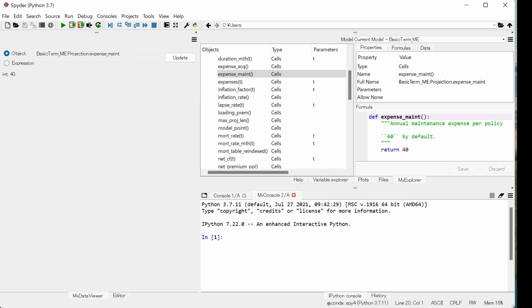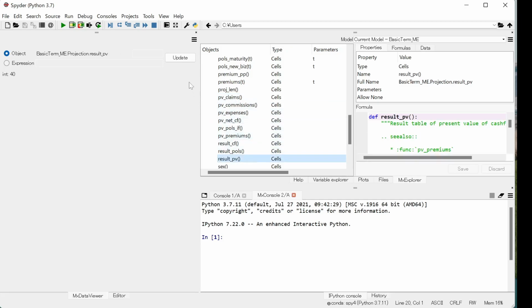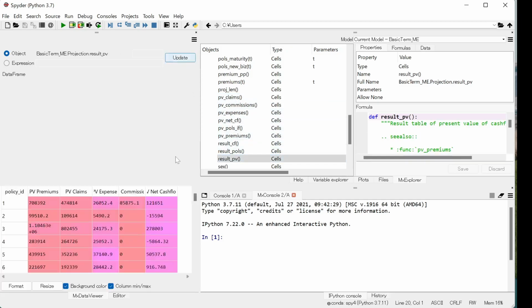Another limitation is that you can keep only one object open at a time. So if you want to examine multiple objects, you need to reuse the same pane in MxDataView to show the value of multiple objects one after another.